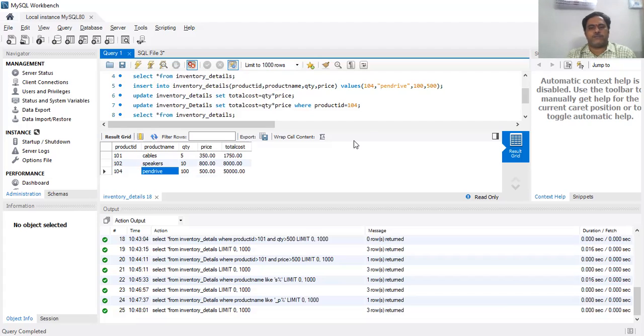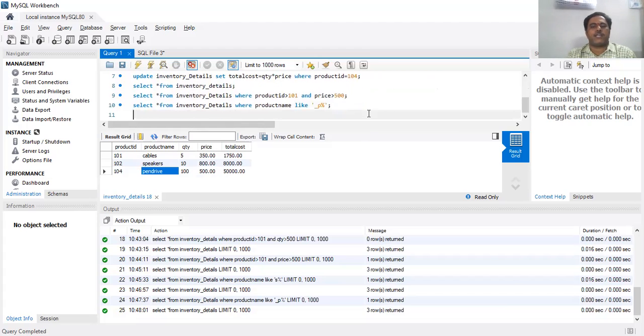If you see differently, I have pen drive. The first character is P, so I am using P here and percentage. It means any record whose product name starts with P will be displayed. So we can use the underscore for a single character and percentage for multiple characters. If I specify two underscores, it means the first two characters.